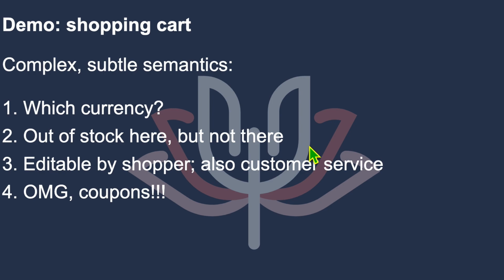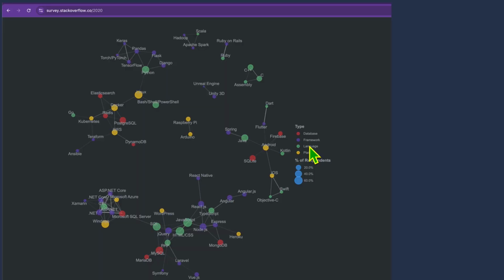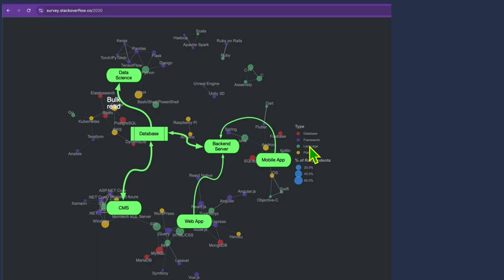Shopping carts should be editable by the shopper, of course, but also customer service might find it simplest to dive in and actually just make a change on the customer's behalf, especially if the customer has phone access but not device access. Going back to our Stack Overflow technology clusters, but here I've overlaid some of the nodes in our distributed systems on top of the language communities that are probably maintaining those pieces.